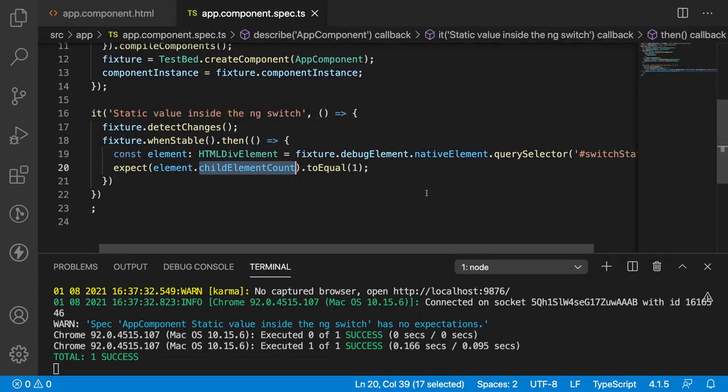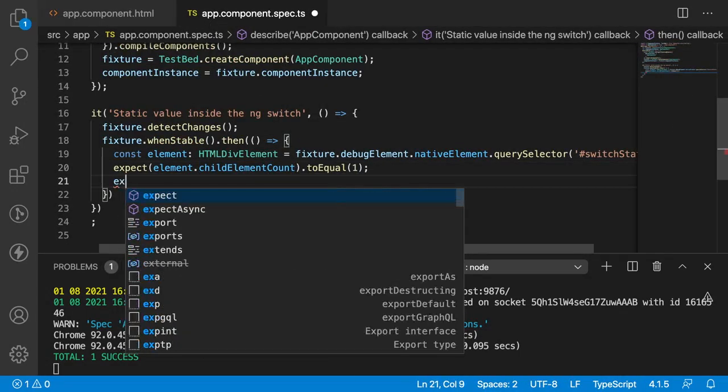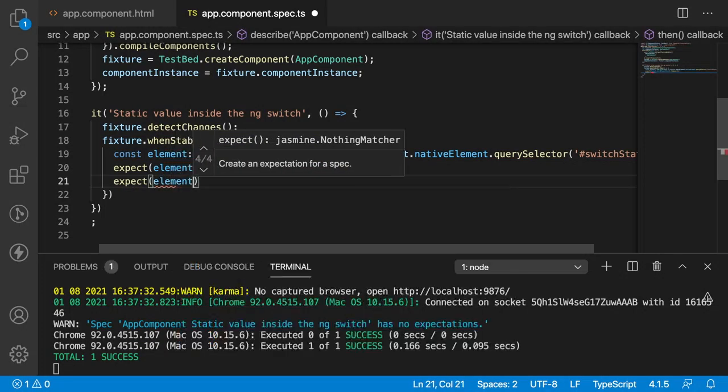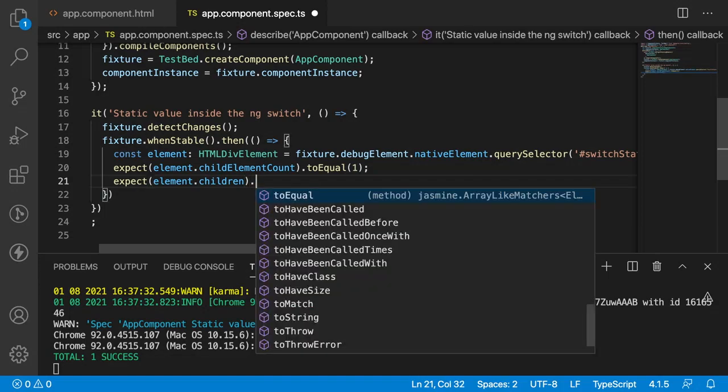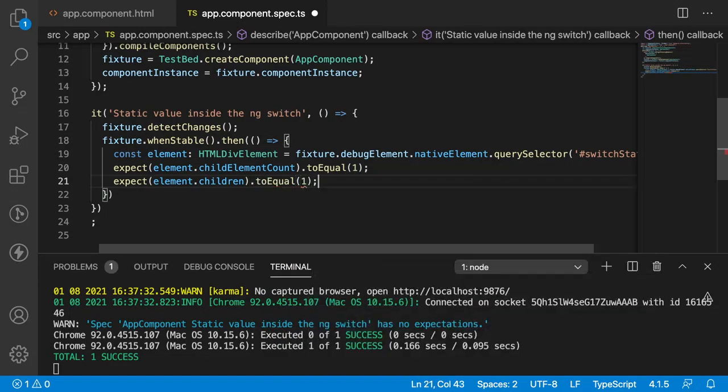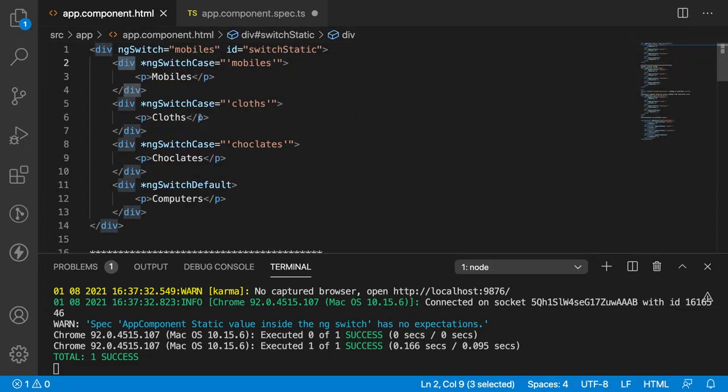So how can I check that? We have something called expect of element dot children. This will be an array, and what is the children count? It should be equal to 1. Again, it should be equal to 1 because it is the same as child count.